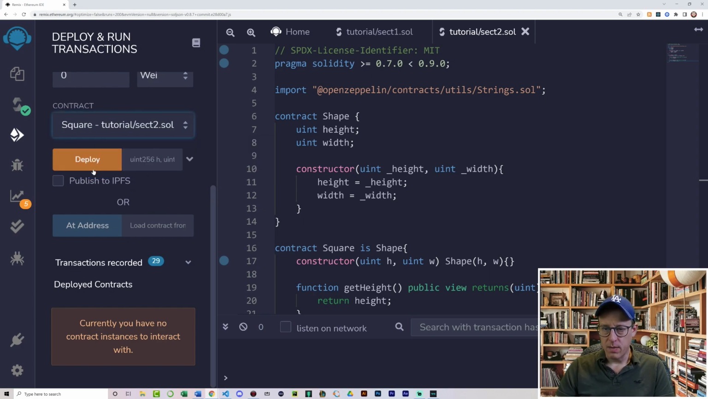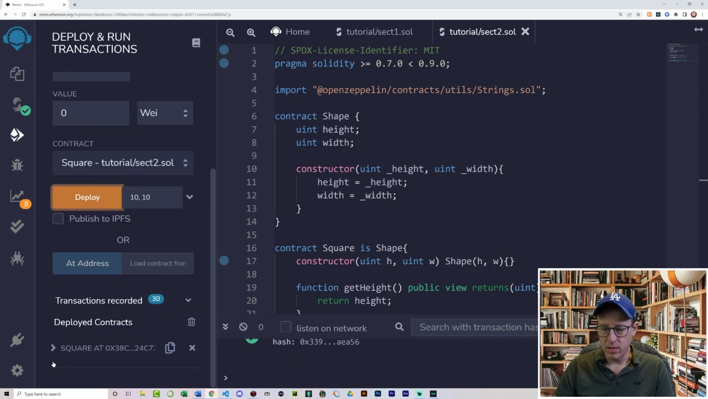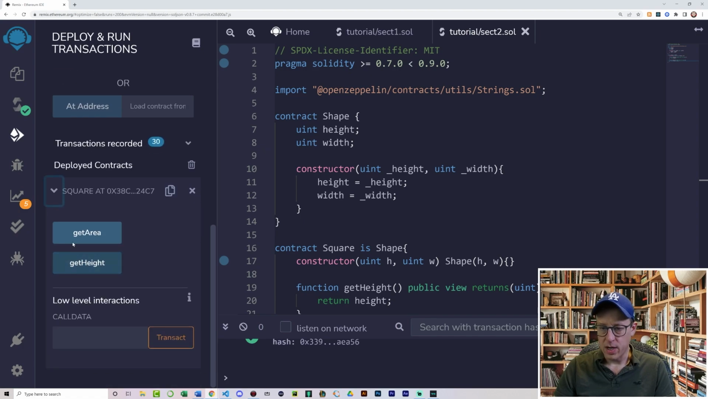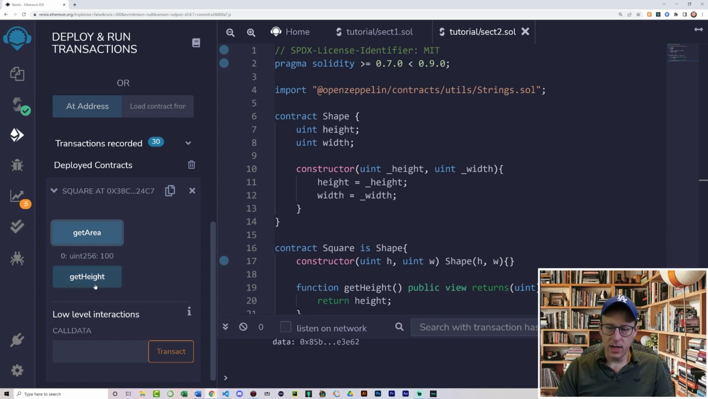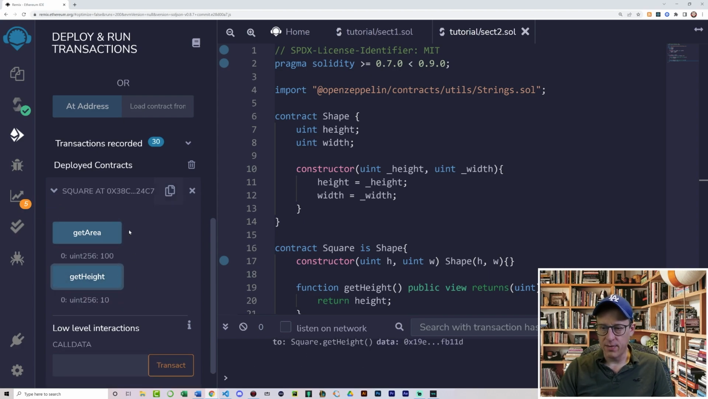So I can actually come down here and say that I want my square, and in this situation I will actually provide 10 and 10 as values for my constructor, and now I will be able to see, there it goes, and now it does actually create a square shape. So it literally will not allow you to create a contract unless the data for the constructor is provided. And what we can do is I can go get area, and it's going to have 10 times 10 equals that, or I can go and get the individual pieces.